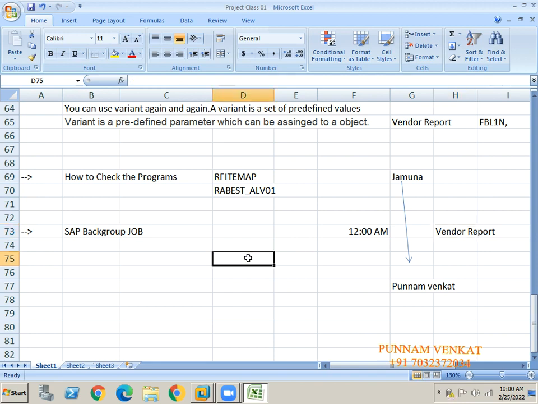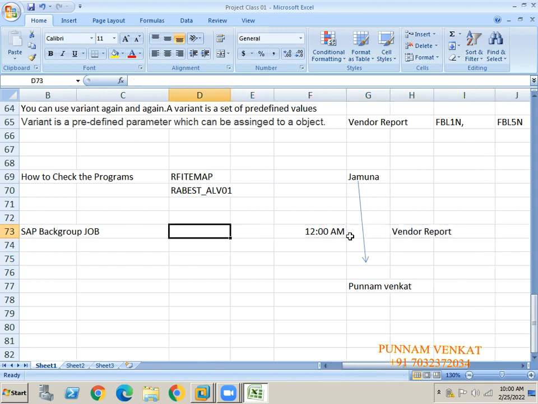My charging is not there, power is not here. Anyway, let's try to explain. Okay, guys, concentrate here. I want to set up for the vendor report. So for the vendor report, what is the T code, guys? T code for vendor report: FBL1N.